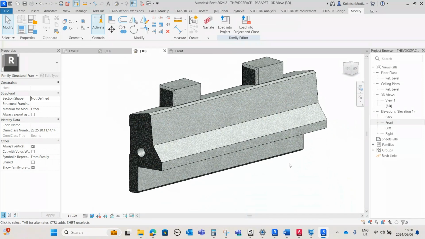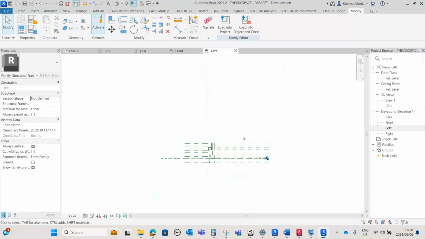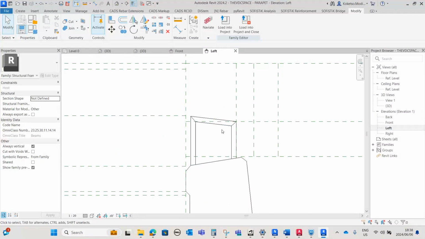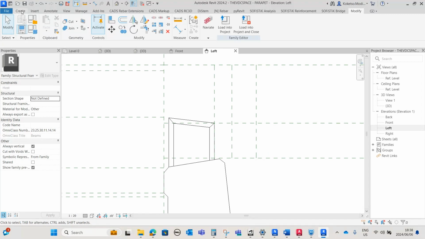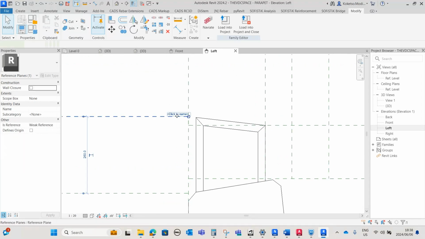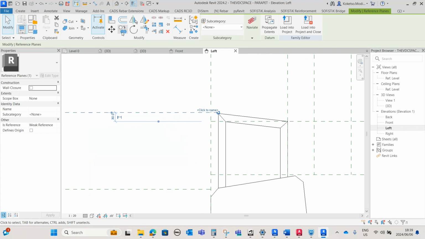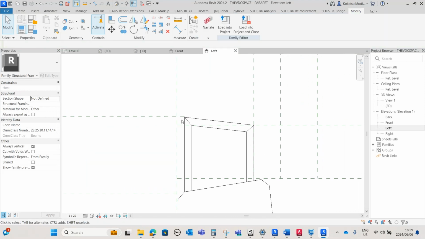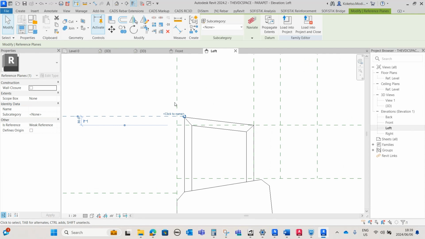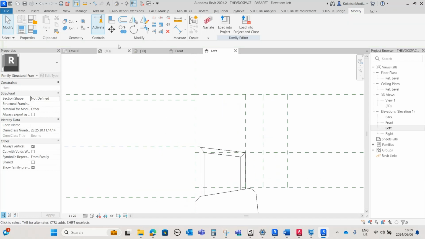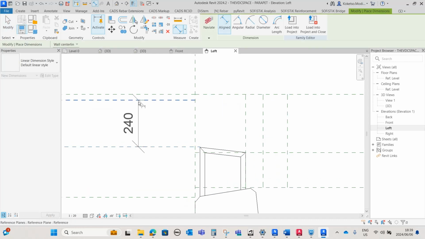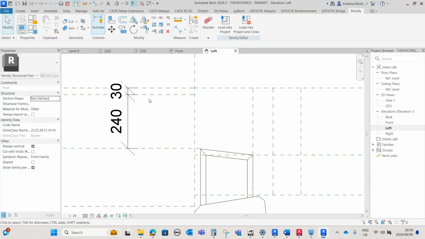Now it's time to model the top part of our parapet. So in order for us to do that, you're gonna go back to the left elevation. So on your left elevation, you're gonna say, so let me just select this. Okay, this is from the family I saved. And so you're gonna select this reference plane, and then make sure you offset it upwards by 240 millimeters, and then another one by 30 millimeters. So this is what we have.